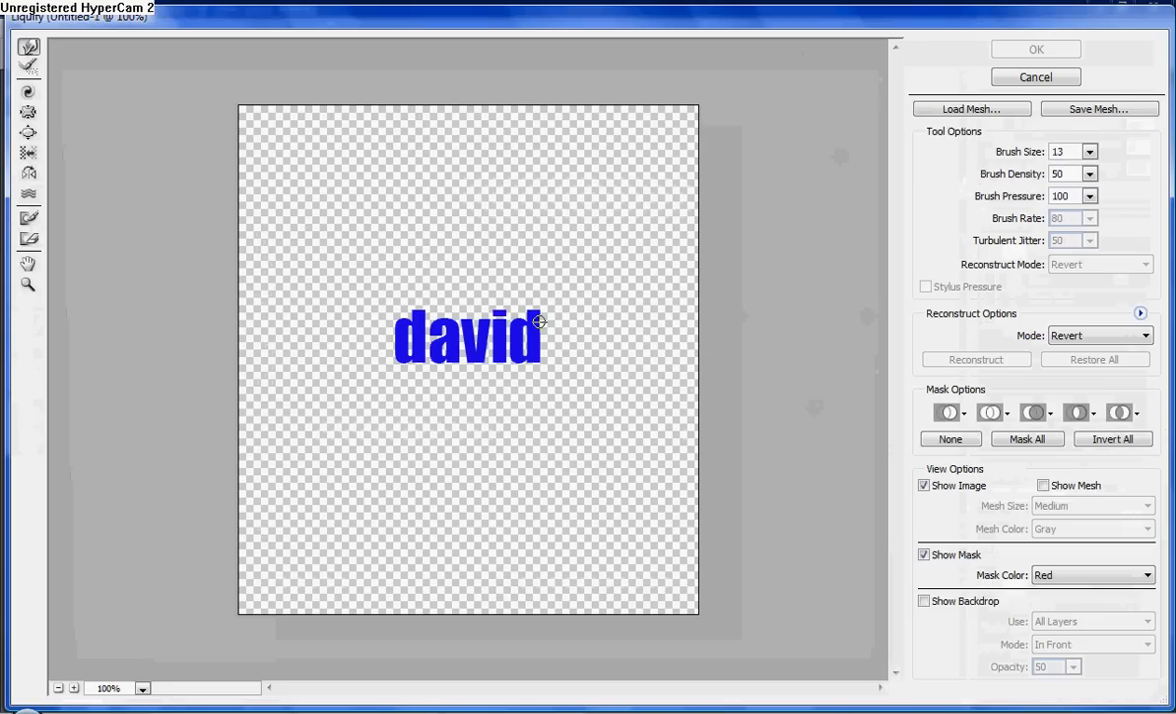Make the brush size an appropriate size for your words, and then just mess around with it. It doesn't have to be perfect. I'm not doing a perfect one, yours is gonna want to look pretty good. For this, I'm just doing a sloppy one so the video can be done and I'm not wasting your time. Anyways, I'm done, and then you can click OK.